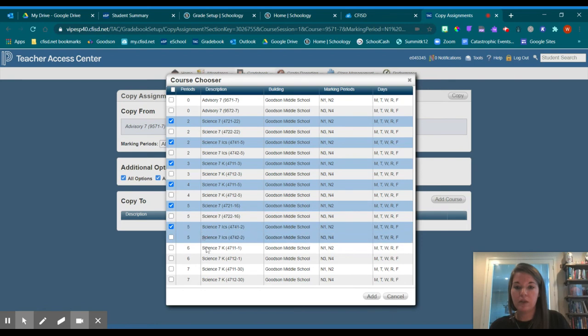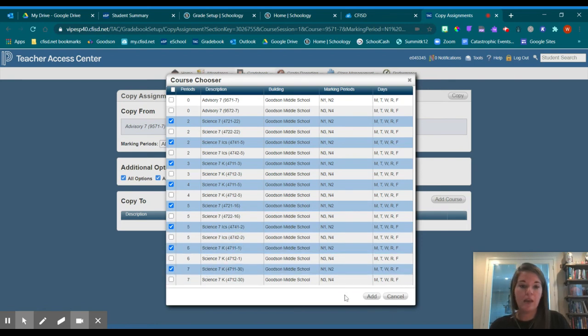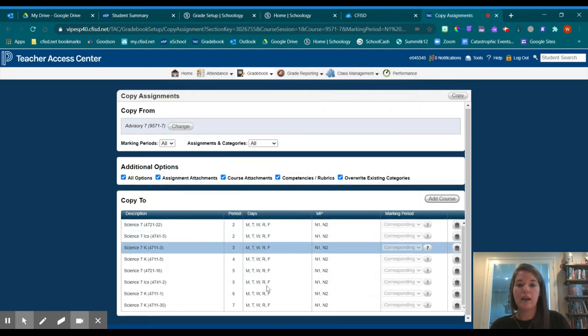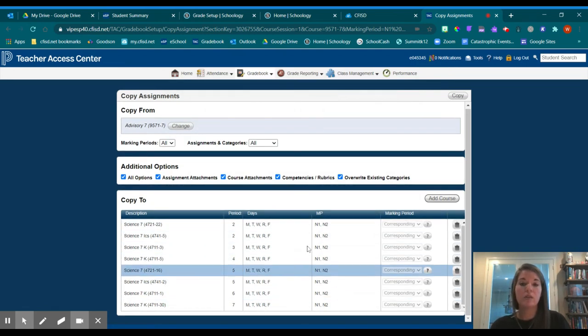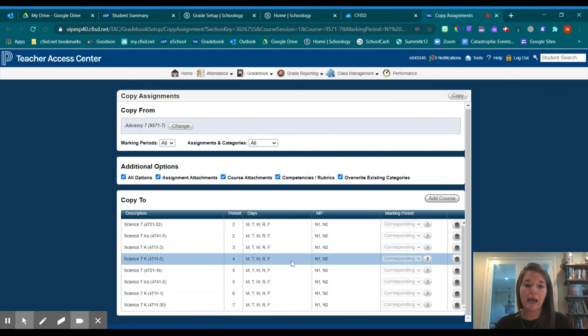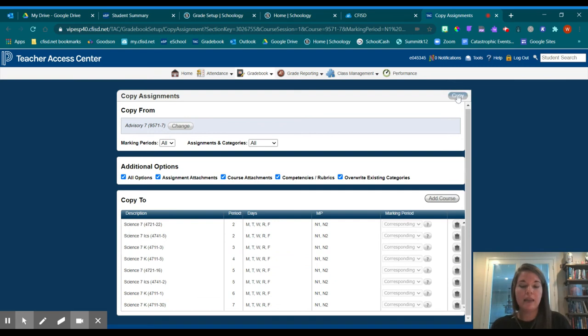So then I just keep going through, I'm going to copy, copy, copy, and then I'm going to click add. Okay, so these are all of the courses that I want the categories copied to. And then the last thing I do is come up here to the top right-hand corner and click copy. This is a step that I'm not going to do because the other courses in my gradebook already have them. But if you click copy right there, it'll take all of your selections and copy them over.